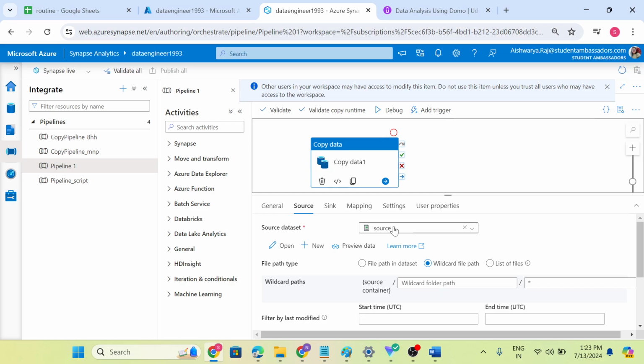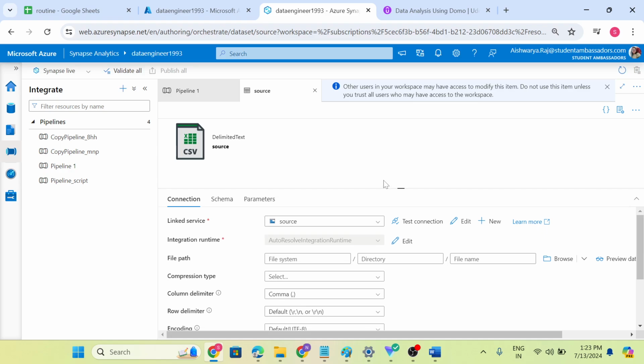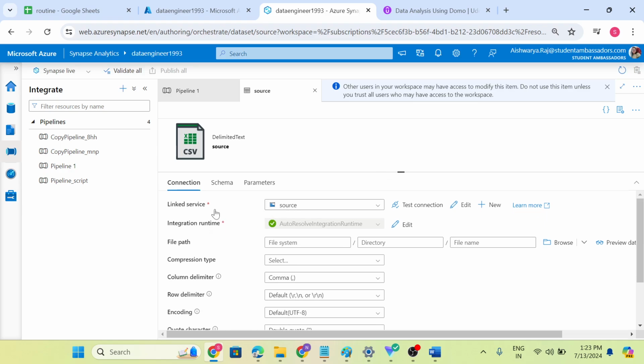In my previous video I created a dataset for the source and gave it the name source. Now I am opening my dataset, clicking on open. Here we can see that while creating a dataset I selected a linked service, then the integration runtime, and then we have a file path.